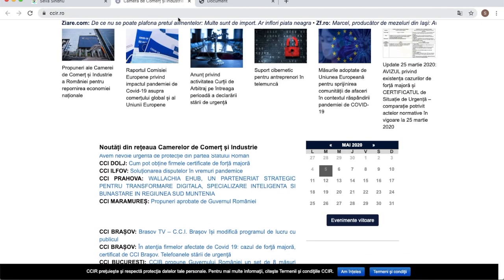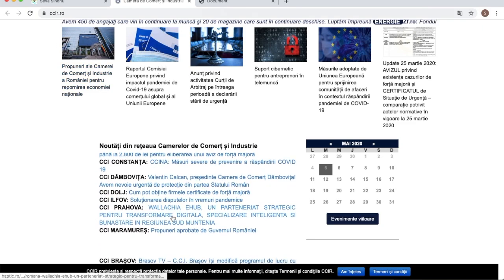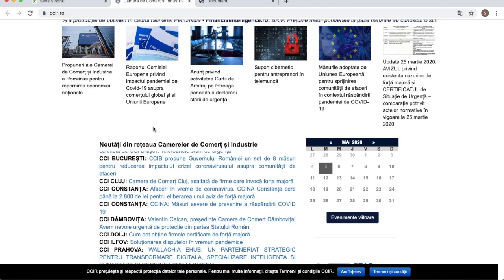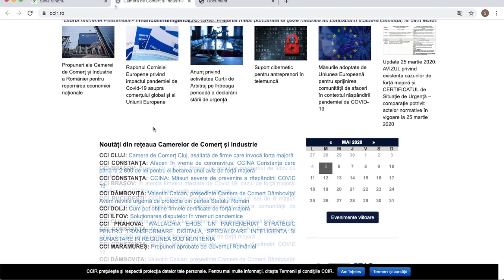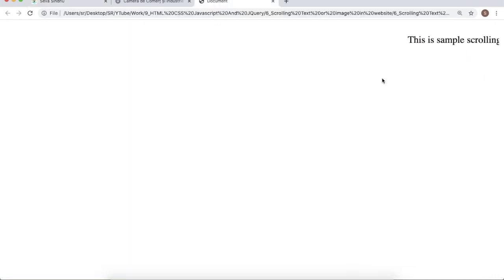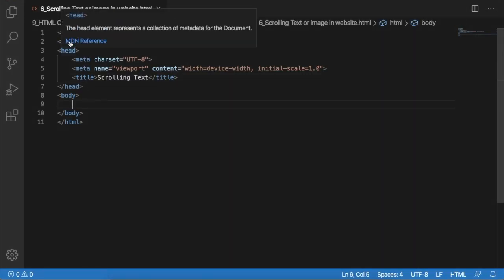In many websites you might have seen there is a scrolling text which goes from right to left or bottom to top. Basically this is a scrolling text which is widely used in many websites, and you can see some of the websites use image as well in this kind of scrolling text. So in this example I will show you how we can create a similar scrolling effect in our websites using a simple HTML code. Here I have a HTML page with basic HTML structure.